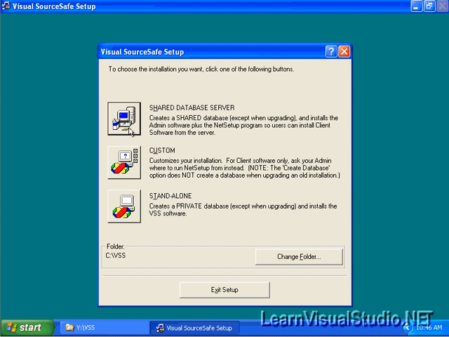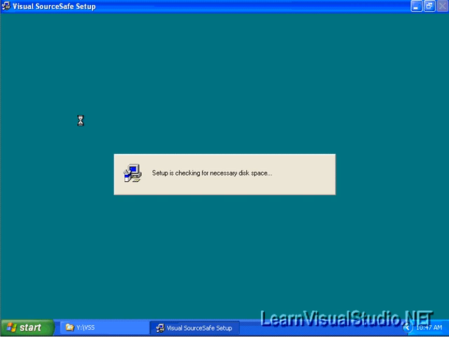But the preferred way to do it is to first install the shared database server on the computer that's going to be the server for Visual SourceSafe. And then each client machine will be allowed to install a net setup version of Visual SourceSafe from the shared database server directory on the server's computer. So we can go ahead and click this option.